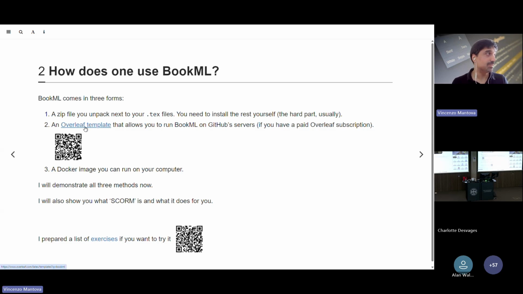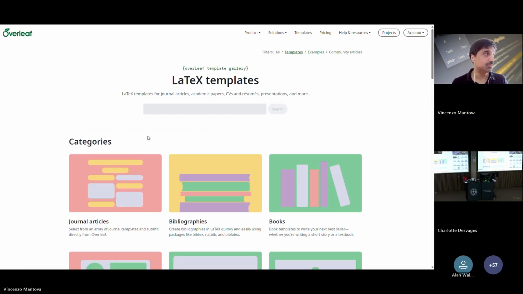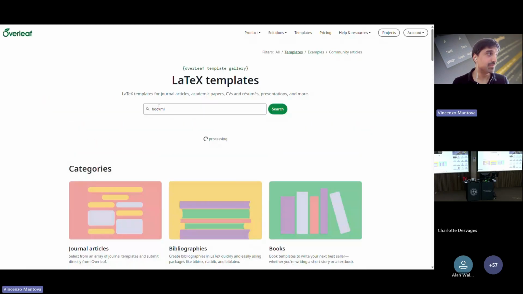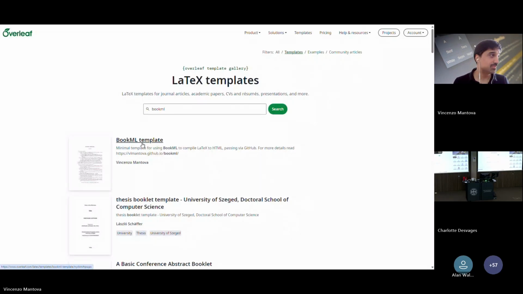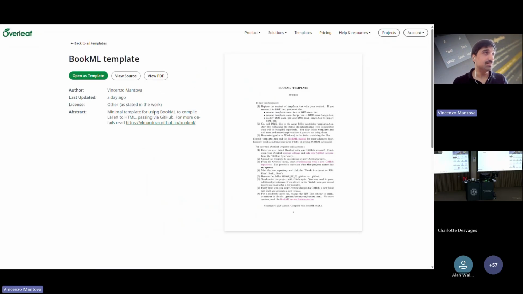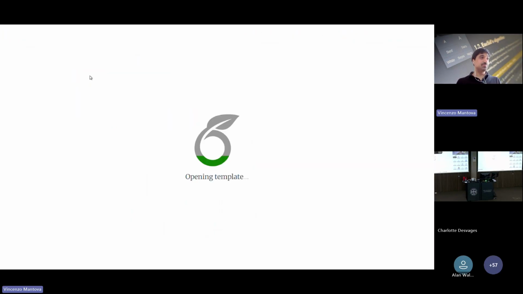So let me show you that. There's a template on Overleaf. You just search for BookML, and there's a template here. And let's see what happens. Let's open it as a template. And let's wait, I guess.